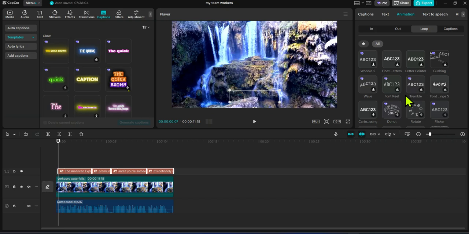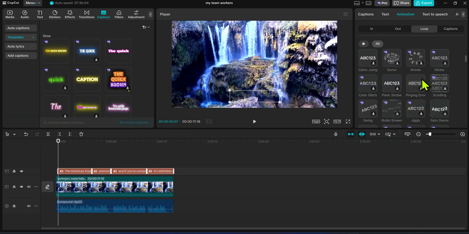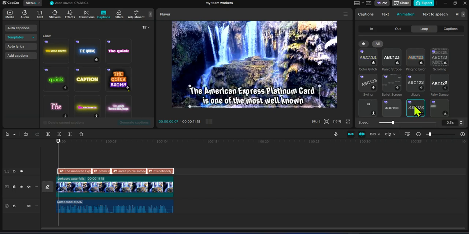Under the loop, these are different caption styles that you can use if you want to use them on your video. So let's scroll down and choose, let's say this one, or let's scroll down and find the rotate shake. So here is the shake. If you want to use this shake, just click on it.